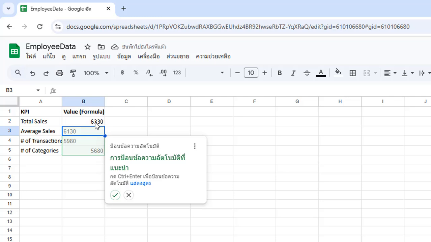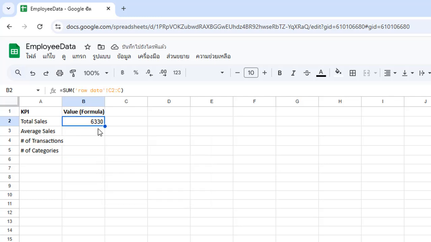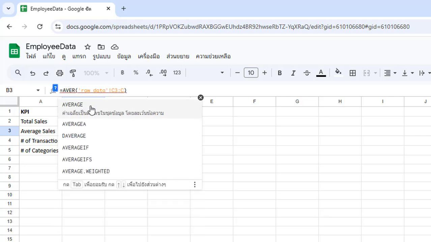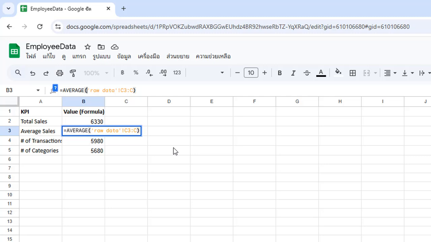Okay, you will get on that. Then you can do average. Yeah, you can make the copy, but you need to change it from sum to average. Okay, you change it from sum to average. Enter.